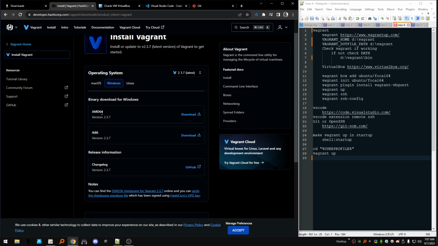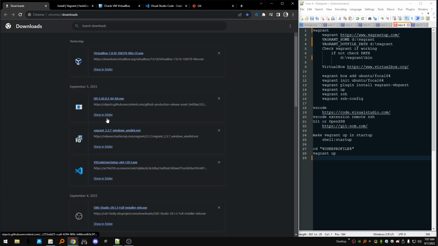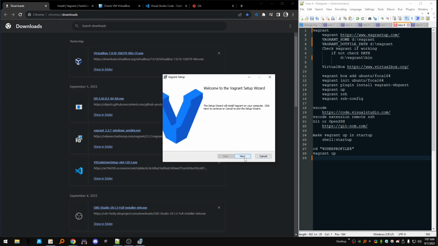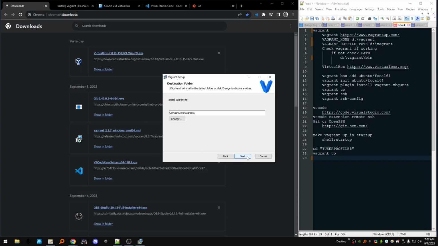Okay, so first of all, download Vagrant. If you have Windows 64, download. I already have a download, so we're going to go Vagrant. Next. I will do it in D because it takes a lot of space sometimes when you install a virtual machine. So I install it in D.